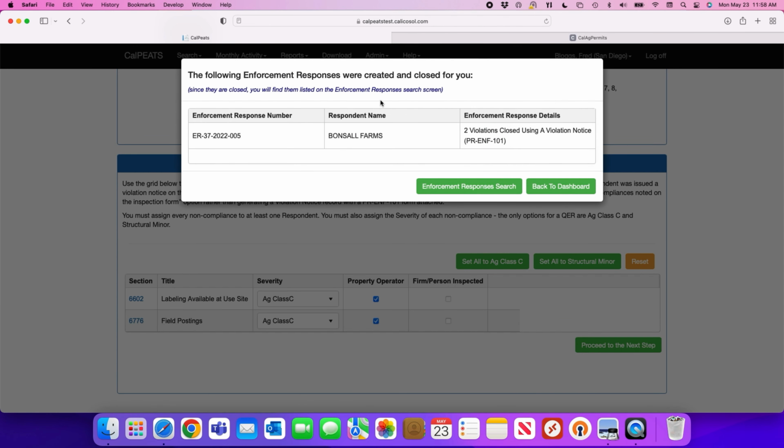And now it's telling me this is what's going to happen. We are going to issue an enforcement response with a violation notice against Bonsall Farms with 2 violations listed on it. And if I want to go look at it, I can click this enforcement. If I'm done, once you do this a few times, you'll know. You can literally just walk away. So you can hit back to dashboard and go do something else useful.